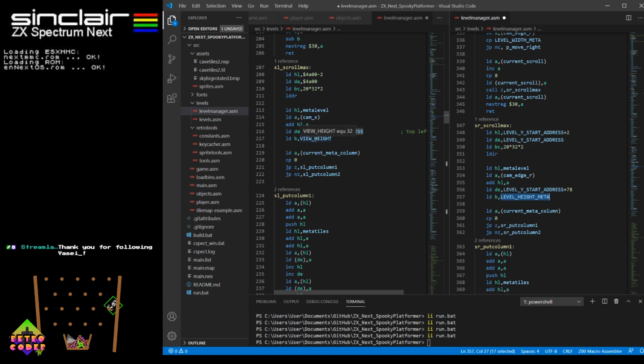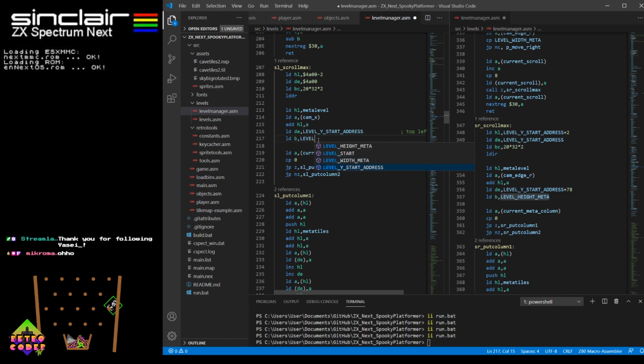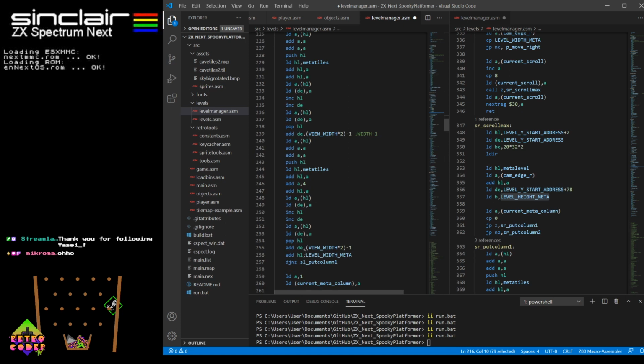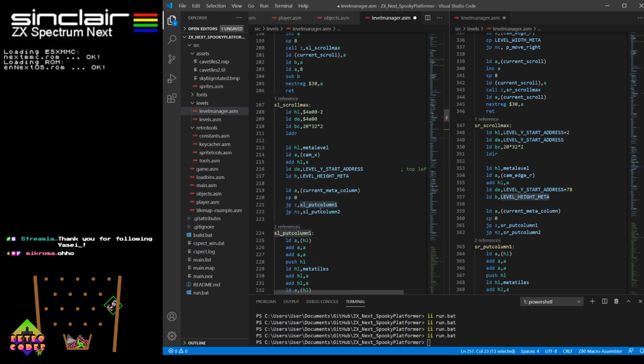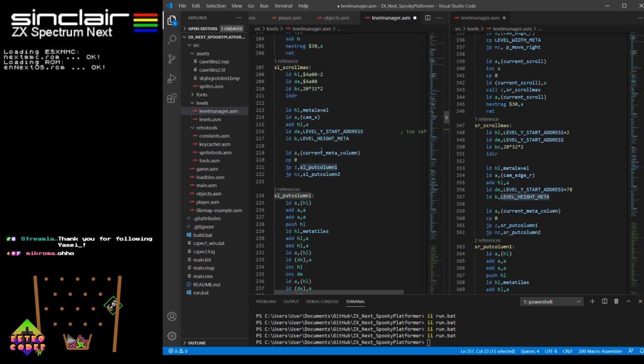I've done view height. And it should have just been 8, which is the height of meta tiles from my level. That could be a definite problem. Yeah, that could be the right answer. Maybe there was a reason for it, but so that was used for this DJNZ down here. Put column. Yeah, this is more like it, guys. This might fix it. Let's try that.